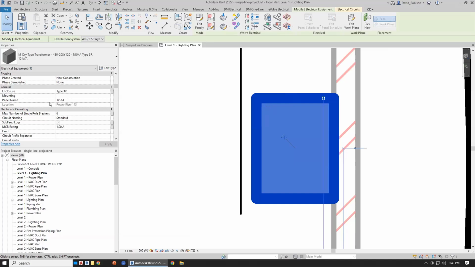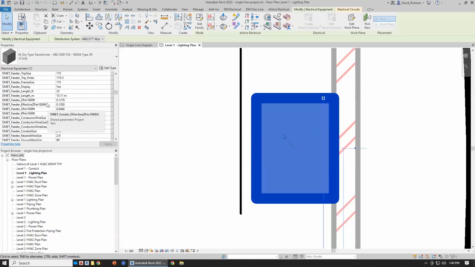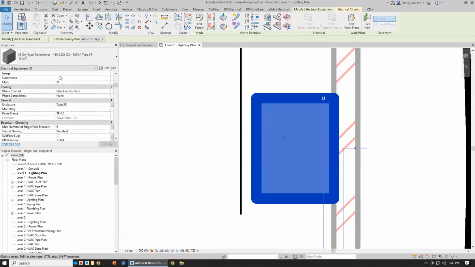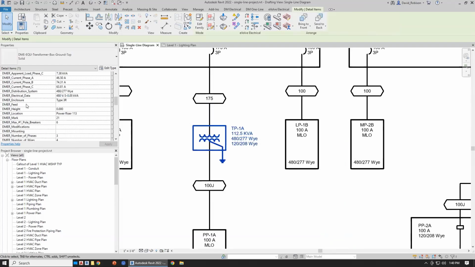Over here on the side, again, we have all of these parameters, some provided by Revit, some provided by our software. This is all the information that we can then export to the single line diagram and use for our tags. This information is transferred automatically from the model to the single line diagram. All of these Revit ones, we transfer to the DMER shared parameters that we have available. So if we go back to the single line diagram, all of these DMER parameters correspond to a Revit property of the same name.